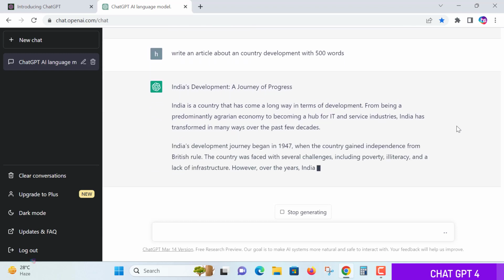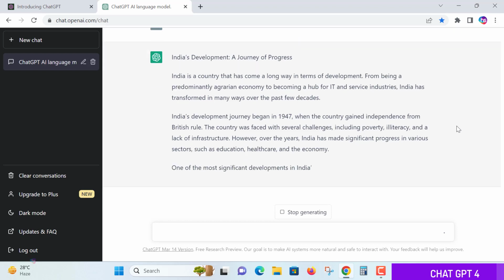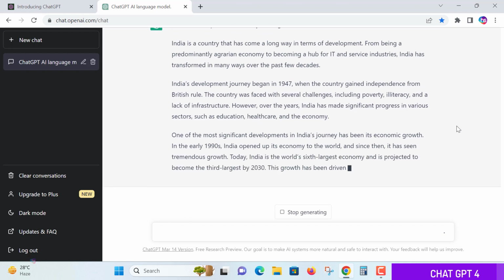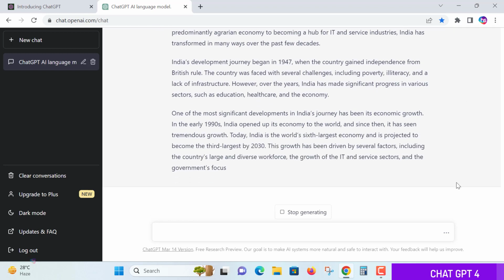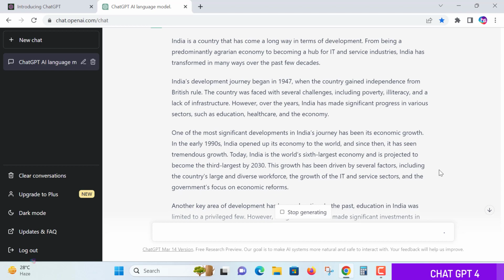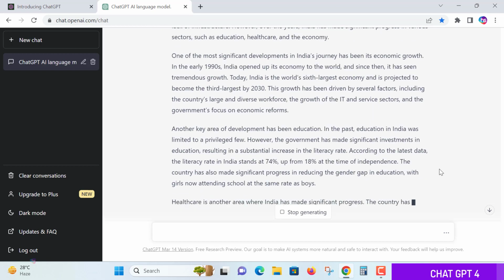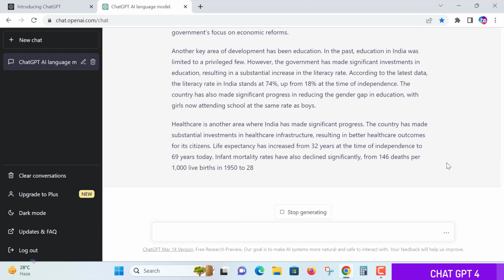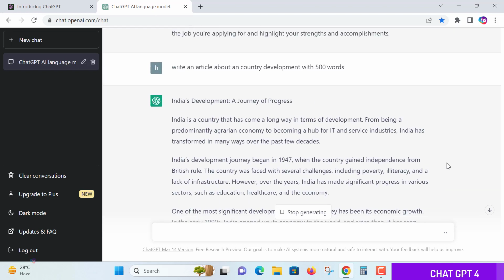It says, wow, India has come a long way in terms of development, from being a predominantly agrarian economy to becoming a hub for the IT service industry. India has transformed in many ways over the past few decades. In 1947, the development journey began when the country gained independence from British rule. So it gives a beautiful article, and if you need storytelling, articles or any suggestions, these are all copyright free. You can use them your own way.